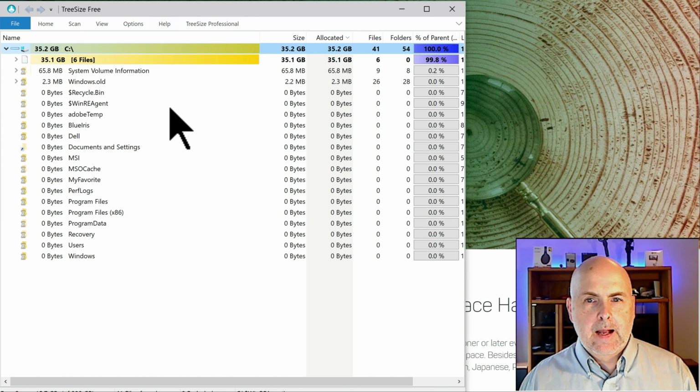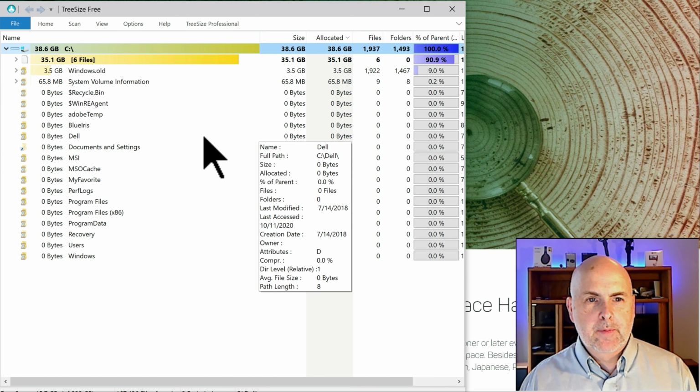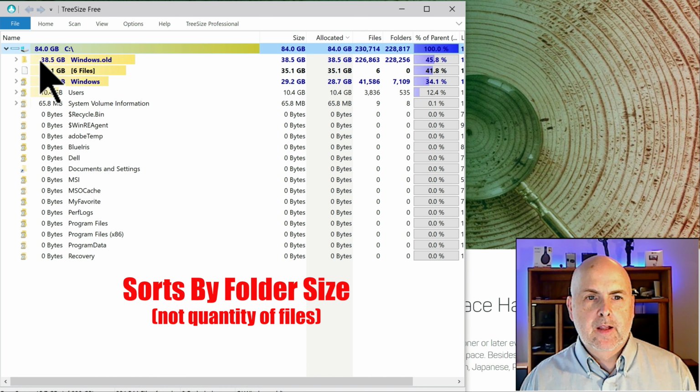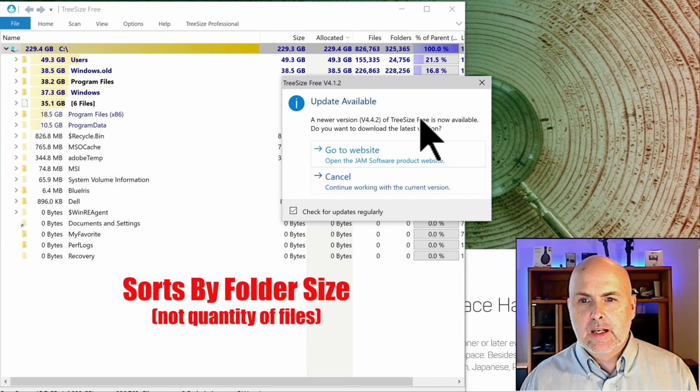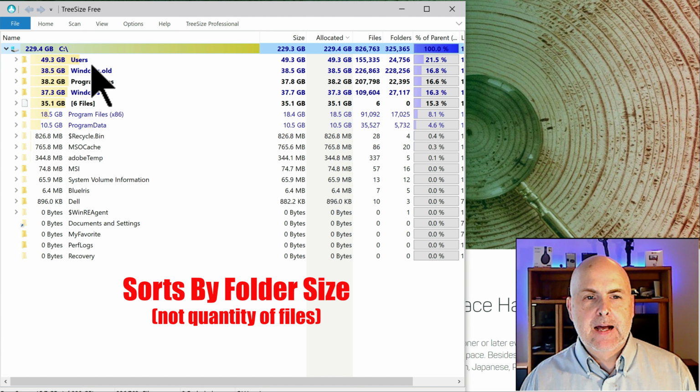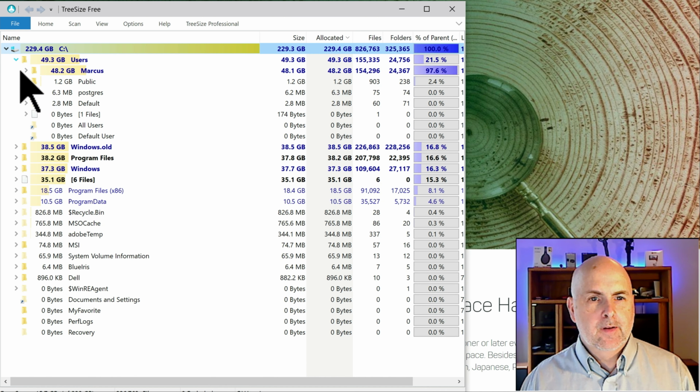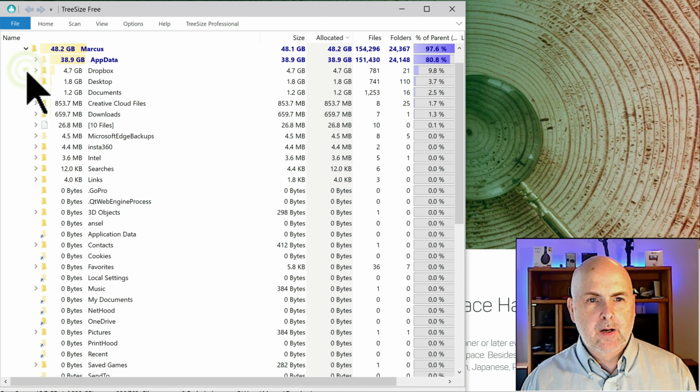So there's different sorting options. I'm not going to spend too much time on this software, but the gist of it is by default it's going to put the folders that contain the most amount of files on the top and the least amount of files on the bottom. So here we can easily drill down and take a look at why does this user have 49.3 gigabyte of folders. There's the user's name, it's Marcus.